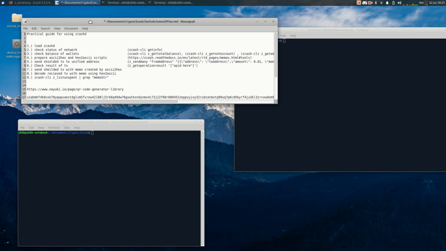So here's our itinerary. We're going to load Zcashd, check the status of the network, check the balance of wallets, and I'm going to show you guys how to prepare some ASCII to hex and hex to ASCII scripts that we can use to encode or decode memos that are going to be sent or received from Zcashd. Then I'll show you how to send a transaction shielded to a unified address, and then I'll show you how to check the result. I'll also show you a command that you can use to quickly see any memo that you received on your Zcashd wallet. So let's start with number one.